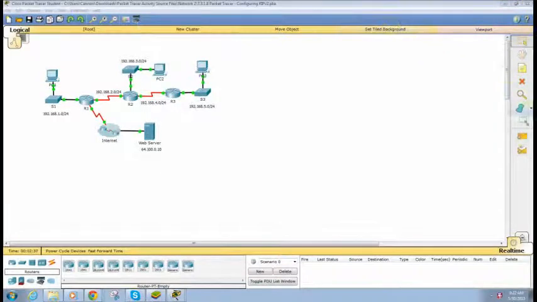Hey, this is Canon Vickery, and today I'm going to be doing Packet Tracer 7.3.1.8. This is configuring RIP v2.